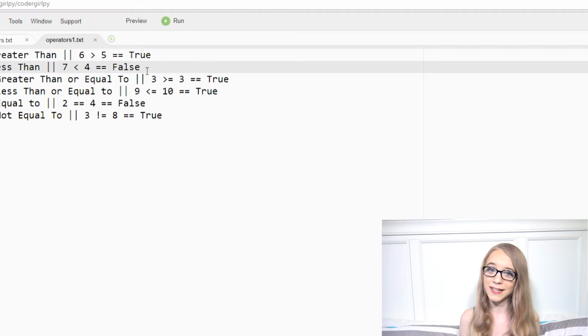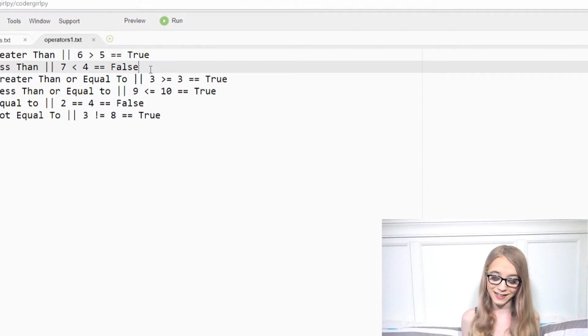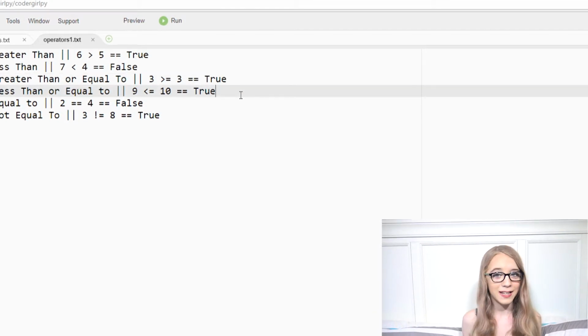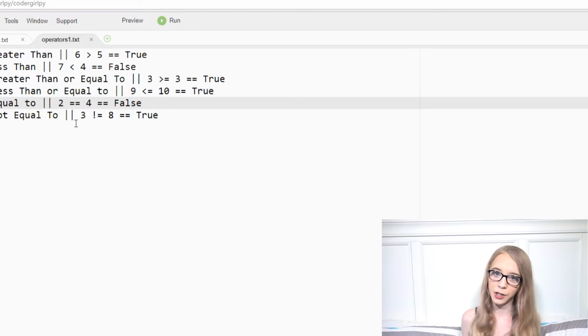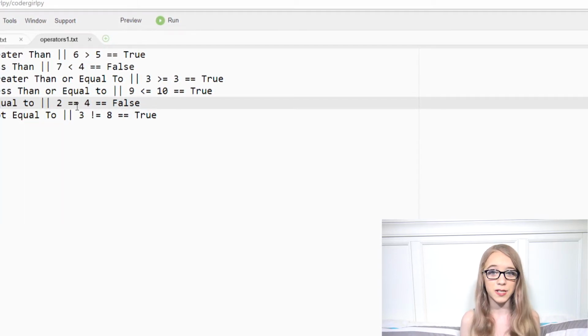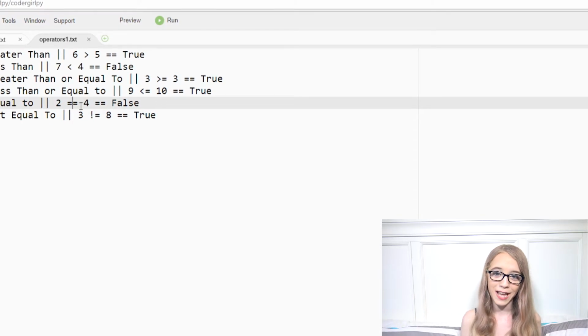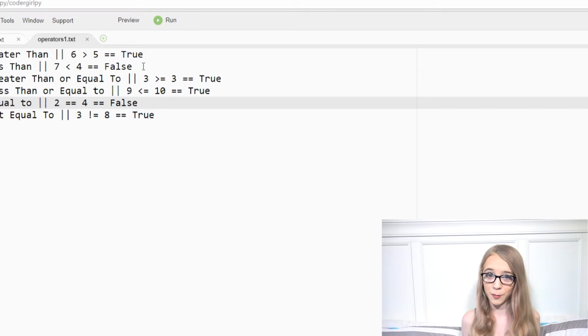And you'll probably recognize a lot of these from math as well. We have greater than, less than, greater than or equal to, and less than or equal to. But we also have equal to and not equal to. Notice in the equal to operation, I'm also using two equal signs. Just like arithmetic operators, I can use floats with comparison operators.